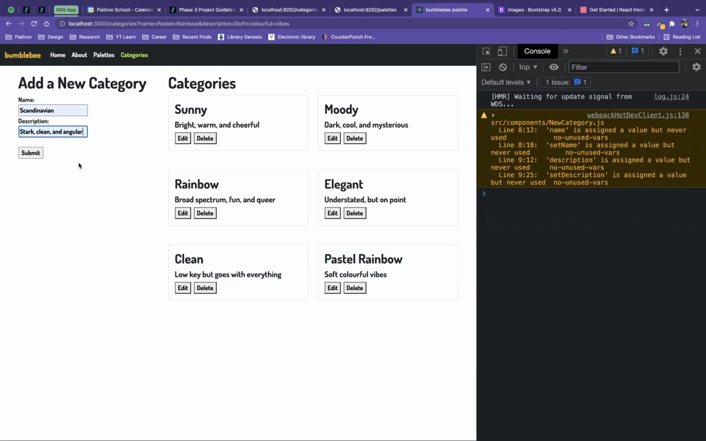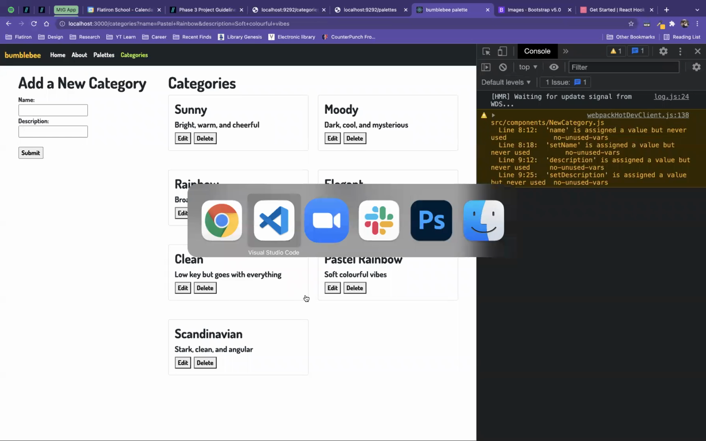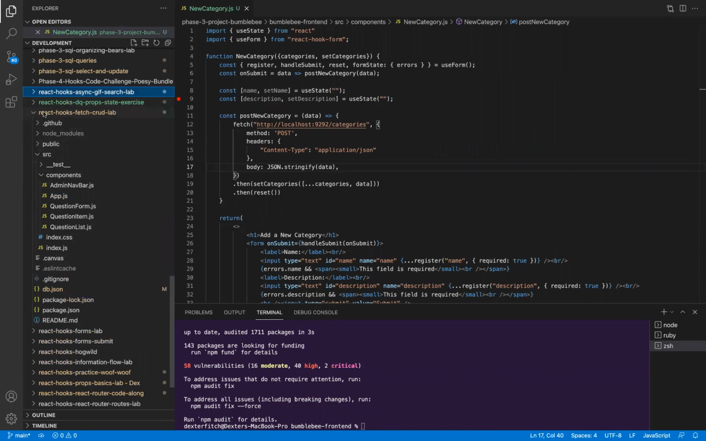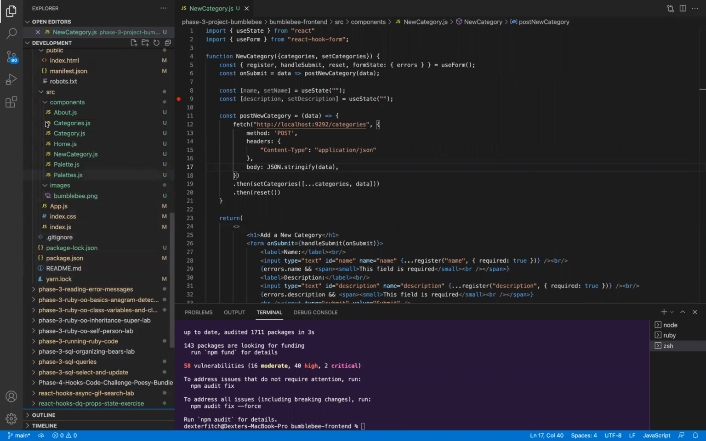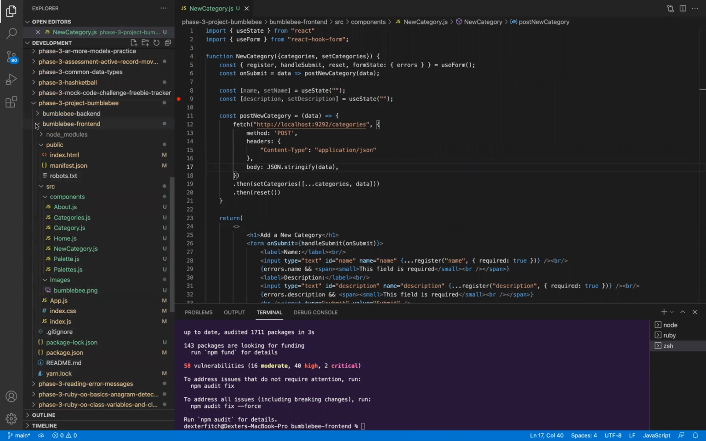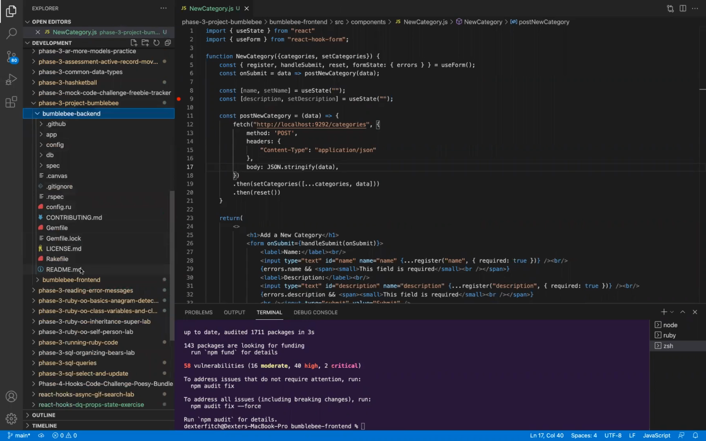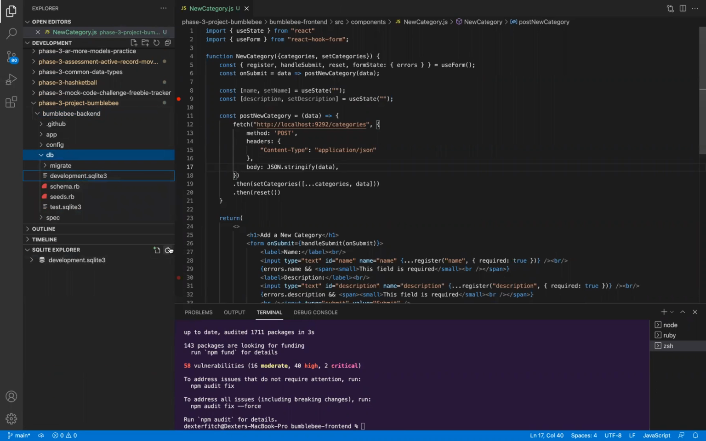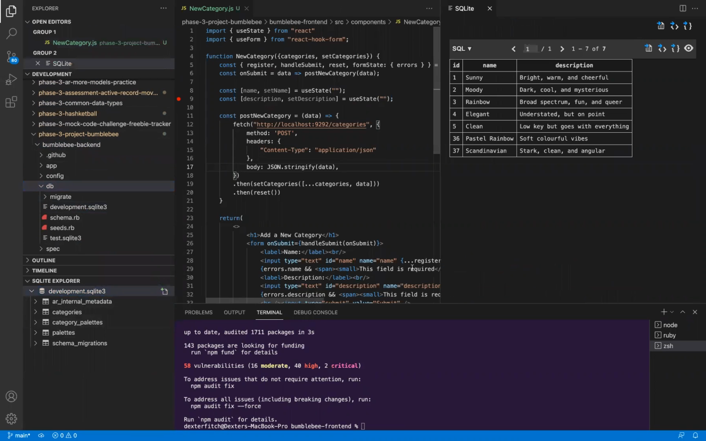Let's go ahead and test it again. Submit. It appears on the page. I refresh. It's still there. Let's go ahead and double check the database just to be sure. If I go ahead and take a look at our backend here for Project Bumblebee, and I open the database, refresh it, and press play on the categories. There's our 2 categories we just added.